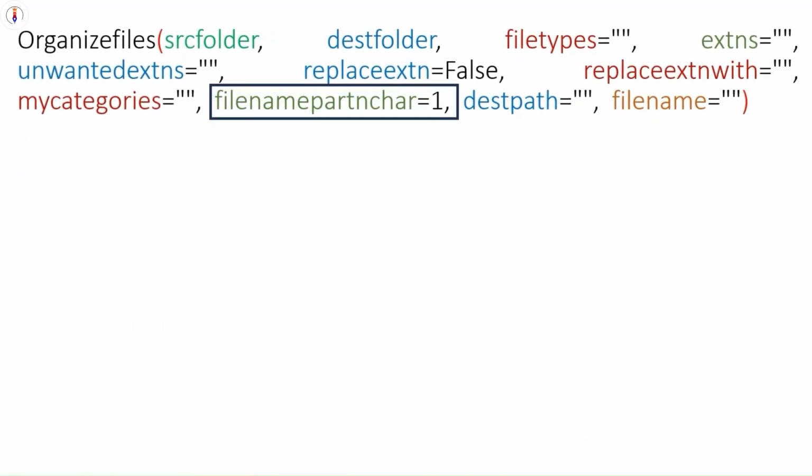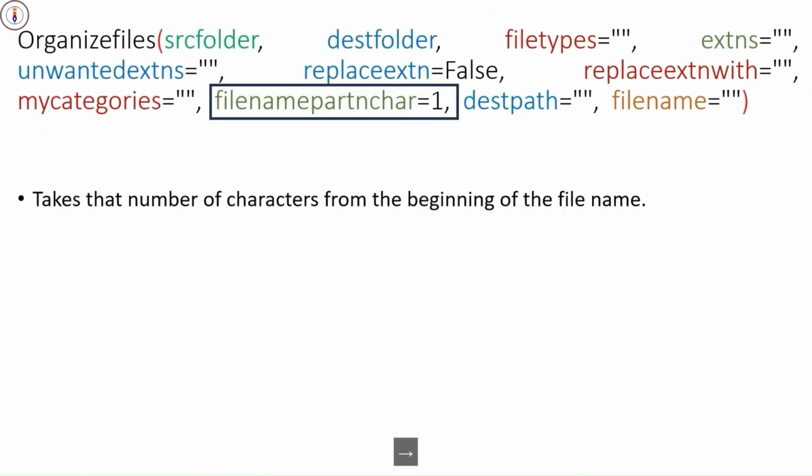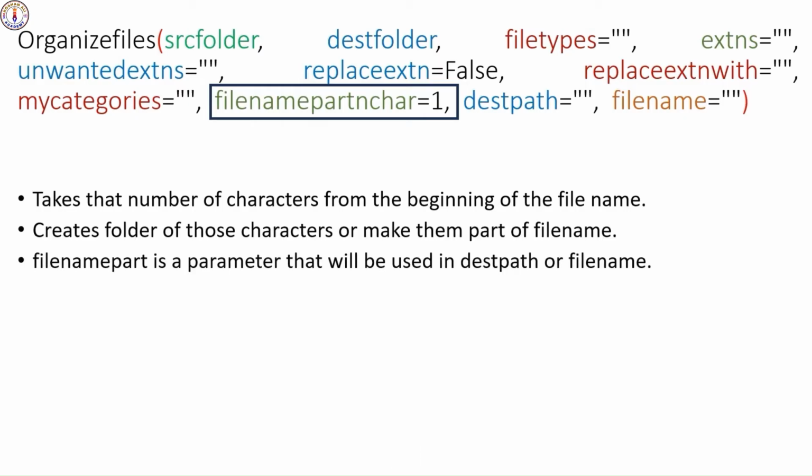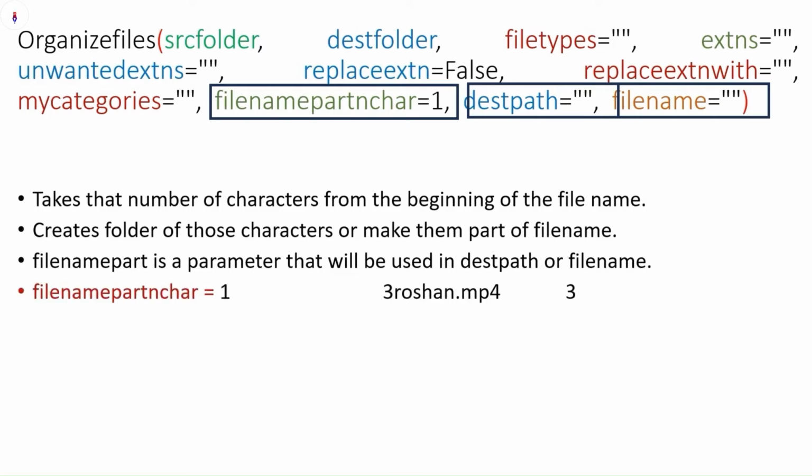File name part nchar with a default value of 1 specifies the number of characters to take from the beginning of the file name and use them in the dest path or file name. The parameter you will use in the dest path or file name is called file name part. If its value is 1, it will take only the first letter from the file name. For example, from this file, it will take 3 only.